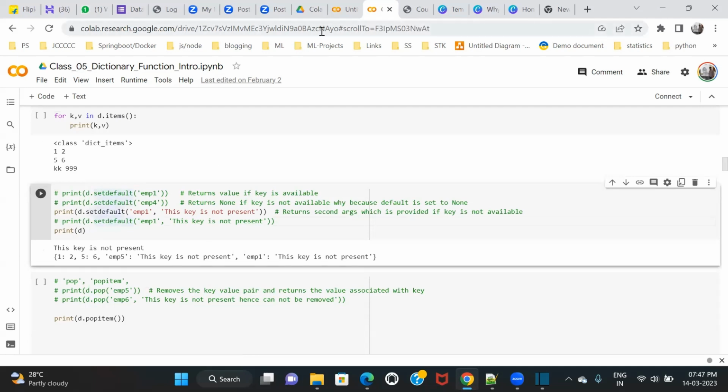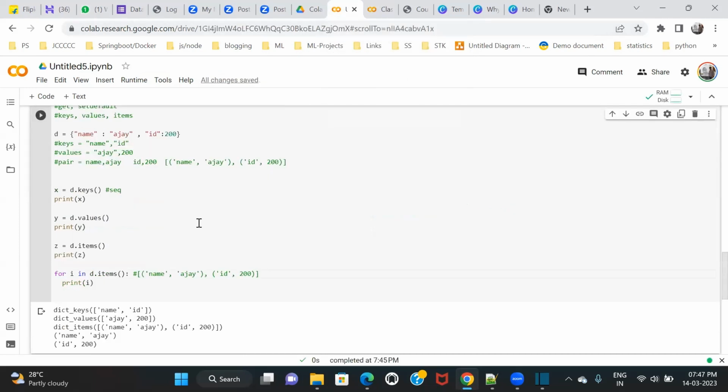Sir, so this items is to convert that dictionary to a tuple, sir? Not convert. I'm not converting the dictionary into tuples. I'm just getting the data from the dictionary. I'm doing data extraction. So d.items is not converting the dictionary. The dictionary will remain the same. From the dictionary, I'm just collecting the data: what are my keys, what are my values, and what are my pairs.